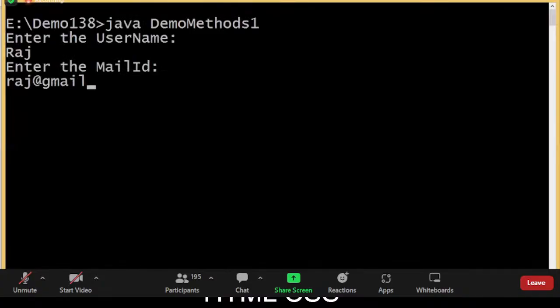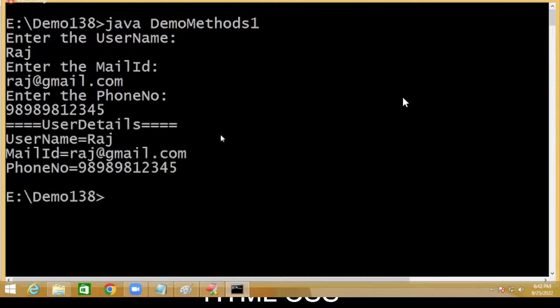Raj@gmail.com. 9898981234. More than 10 digits also it accepts, because here validation is not there, like HTML form validations will not be there. Just reading the data from the keyboard.